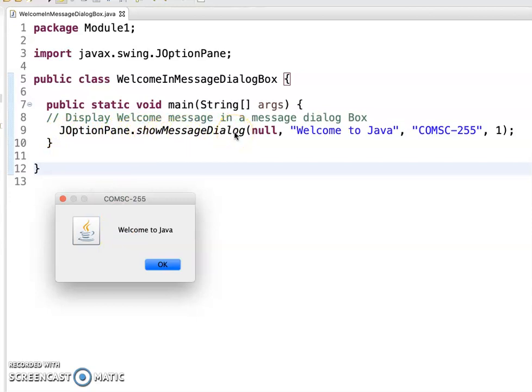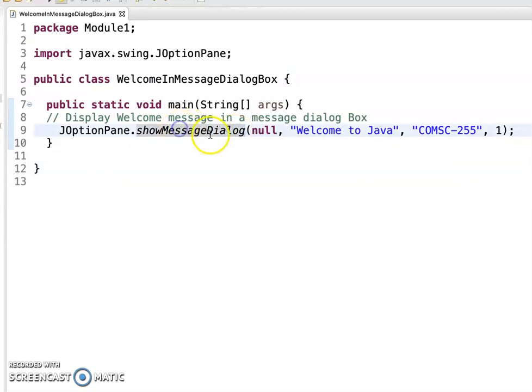In the showMessageDialog, there are a few different parameters. Here I will show you the parameters: there are 4 parameters. You will see in the parentheses you have comma, comma, comma. The first one is always null. Then you will have your message display. So your message to display is just "Welcome to Java".